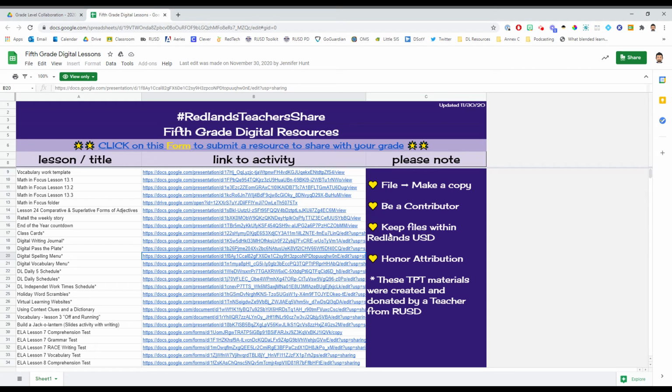The other thing that is asked is that you keep files within Redlands USD and not share these out with any teachers outside of the district. And then finally, that you honor attribution for each one of these lessons that has been carefully and time-consumingly created by somebody else in the district.